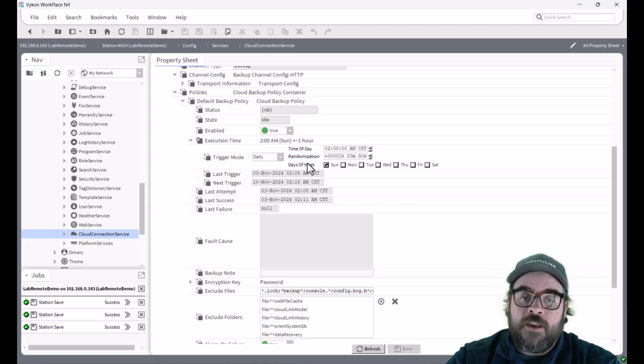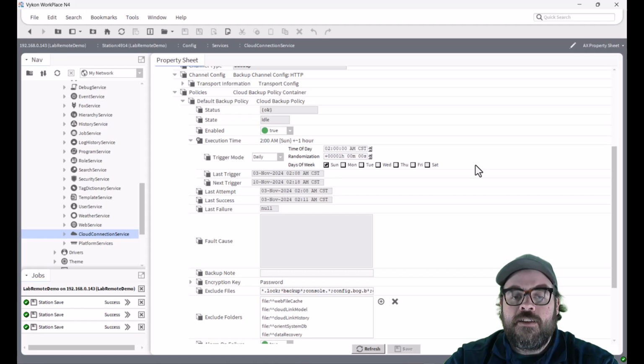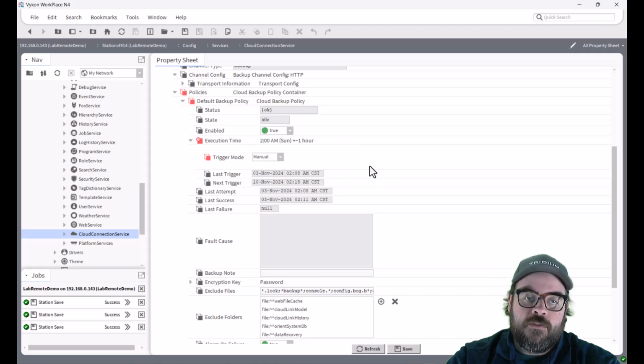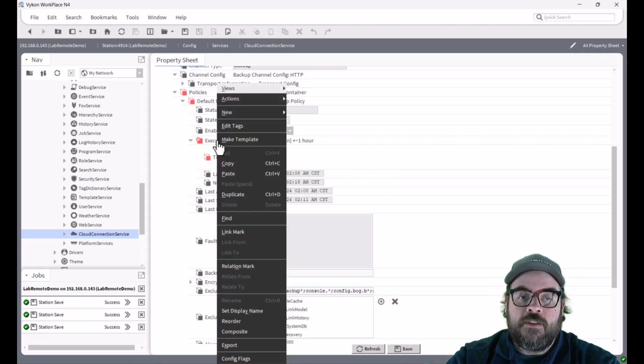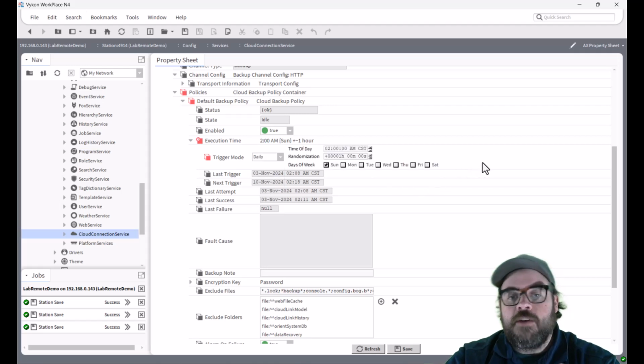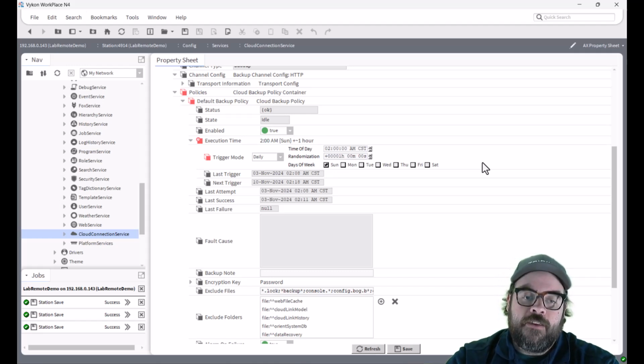Trigger mode of daily means that you pick which days it is, right? This is not unlike a lot of the scheduling things and other tools within Niagara. You can set it to an interval taking place on which specific days and how frequent, and between which times of day if you'd like. You can also set it to manual, where the only way that it'll actually run is where you run and fire the trigger to do that. I'm gonna leave this back to the daily type, randomization 1 hour, and then time of day being 2 o'clock in the morning every Sunday.